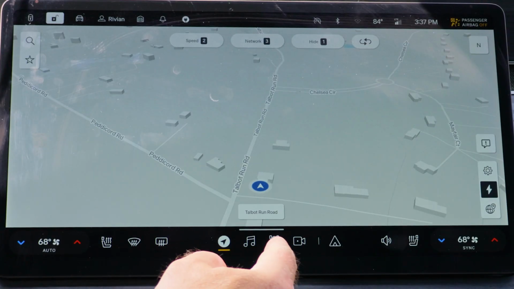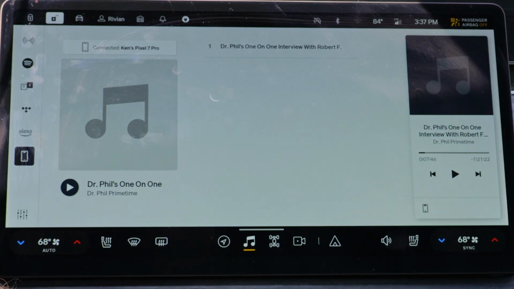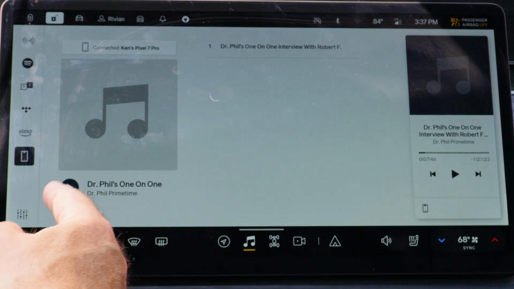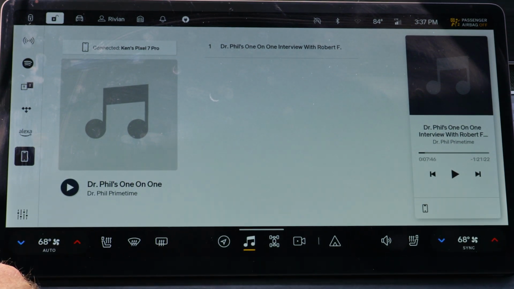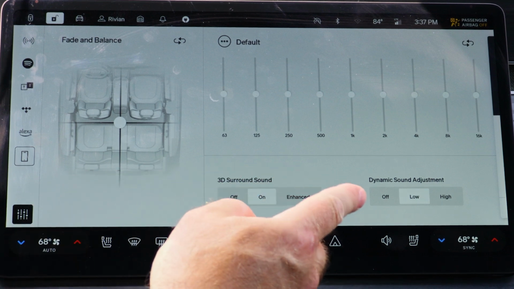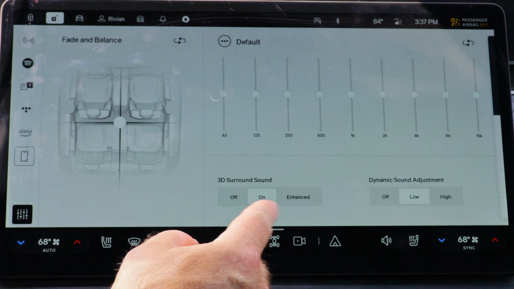So we're going to tap on the music icon. And you can see right now it's on Bluetooth and my device is connected. But the first thing I'm going to do is go down into the settings here. And here in the settings, I can adjust my audio experience.